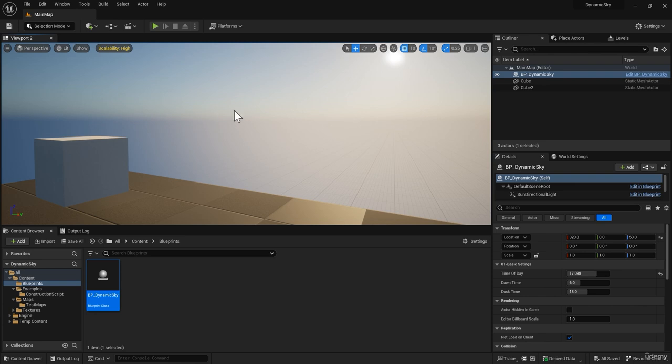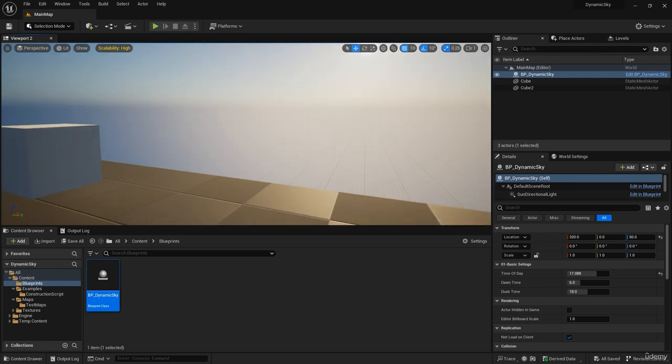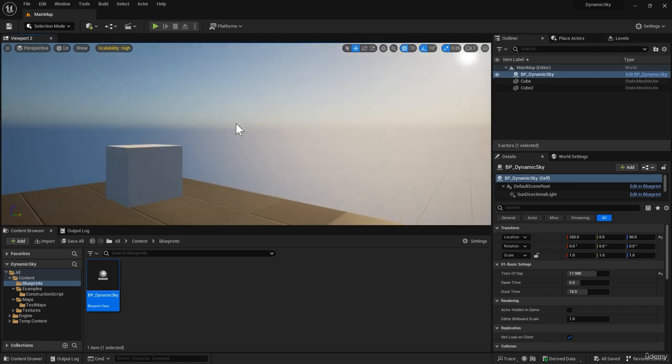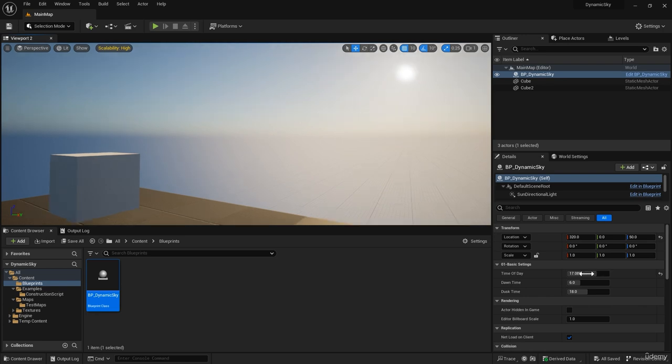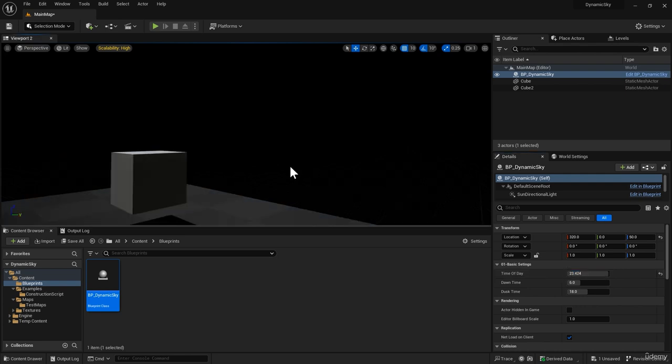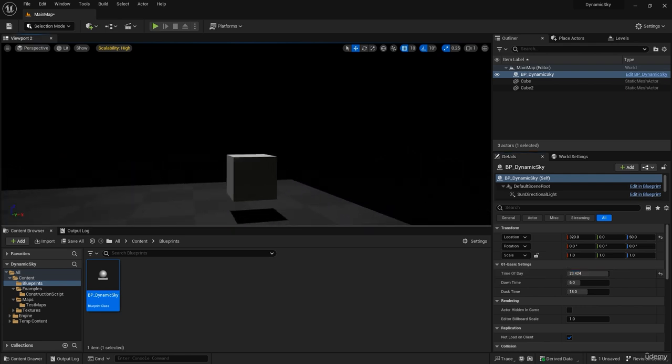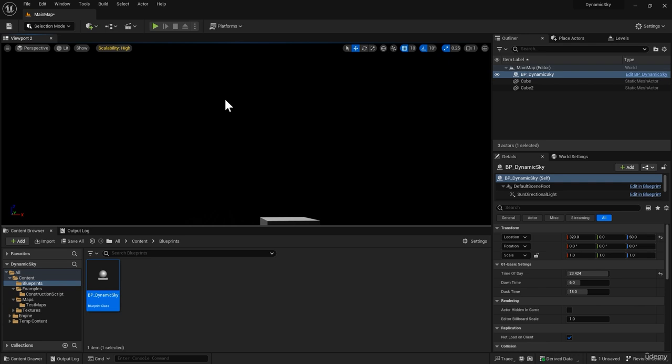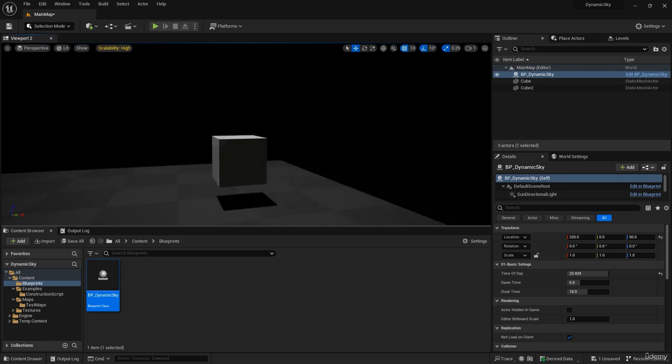Welcome! In the last lecture, we successfully added nodes for us to handle the rotation of the second directional light, our moon. Now, if we increase our time of day, our sun would disappear and our moon would come out. Currently, we have one issue, and that is we no longer have our sky atmosphere. And in order to get it back, we'll need to handle the visibility of the two directional lights.